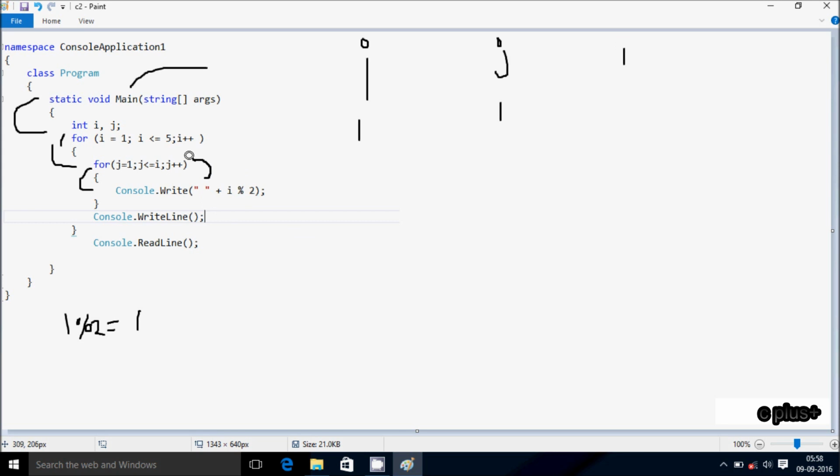Hereafter it increases the value of j, so j is now 2. Check the condition 2 less than or equal to 1. Condition is not true, not coincide. Hereafter control comes to this point, Console.WriteLine method. The WriteLine method brings the cursor to the new line.